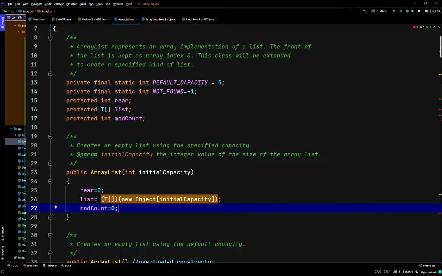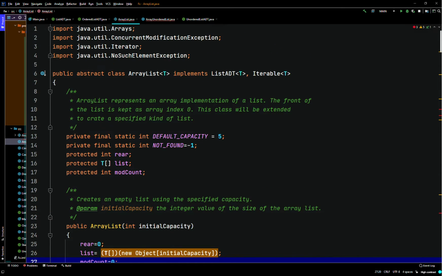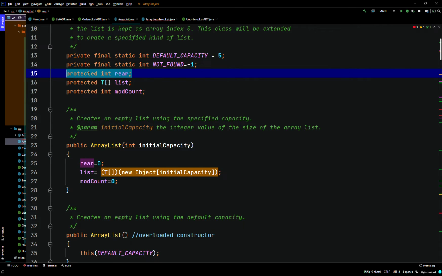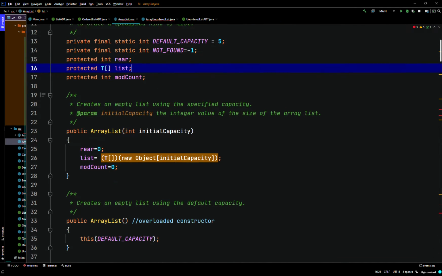I'll show you. After we'll instantiate an array list object. Well, we can't instantiate this one, but we'll instantiate an unordered list first. And then it's going to set it up with this constructor, so rear is going to be set to 0. The rear field, or the instance data here. T-array list will become our array list. Mod count is just going to keep track of our iterator.